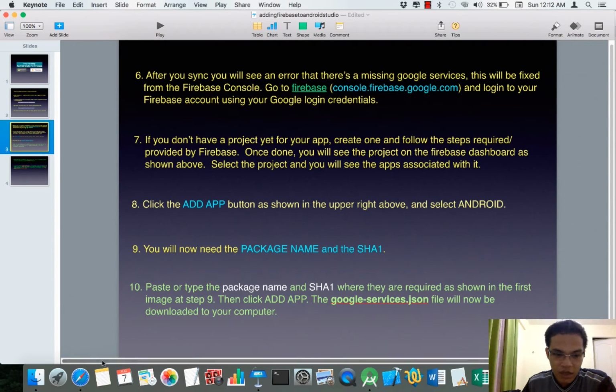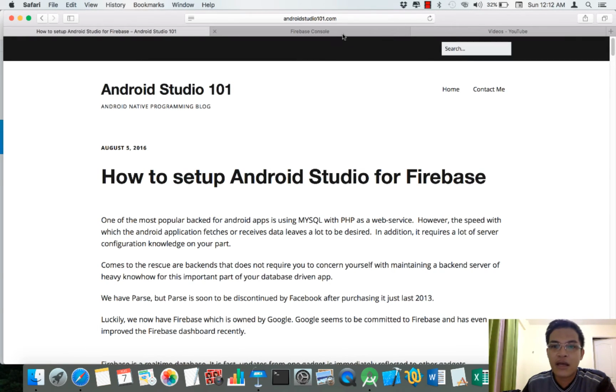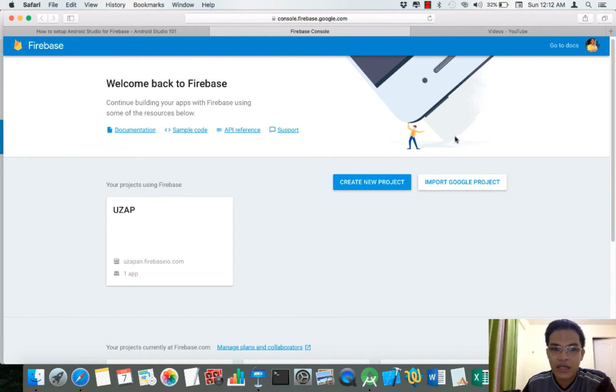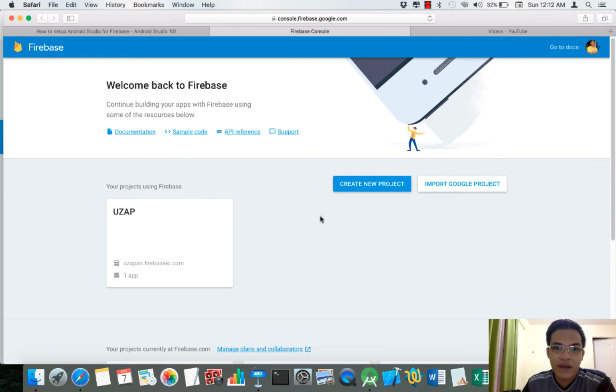So let's go ahead. Here I have already connected to my Firebase console. I have a project here named USAP. USAP is a project which one app is connected to, meaning I already have an app that's connected to this. So I can decide to create a new app for our project now, or just use this existing project for my new app.